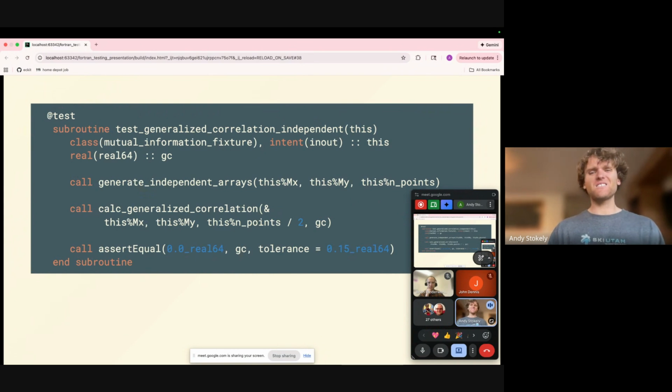And then there's a correlation coefficient I was talking about. It's pretty simple. I followed the exact same procedures for that. So here I'm generating those independent arrays. Like mutual information, when random variables are completely independent it is going to be 0. Same thing with the correlation.